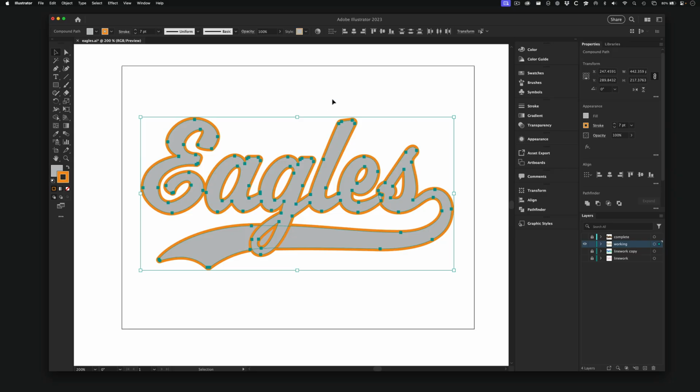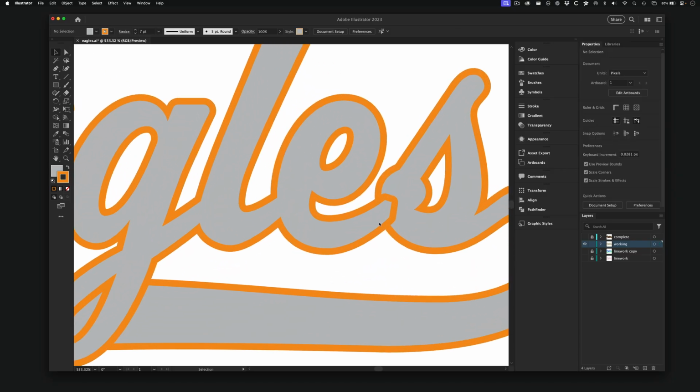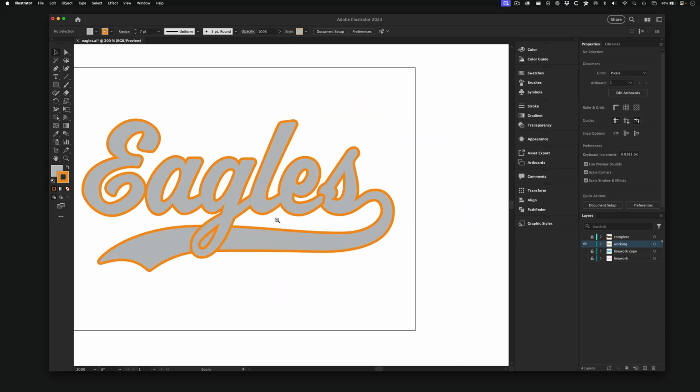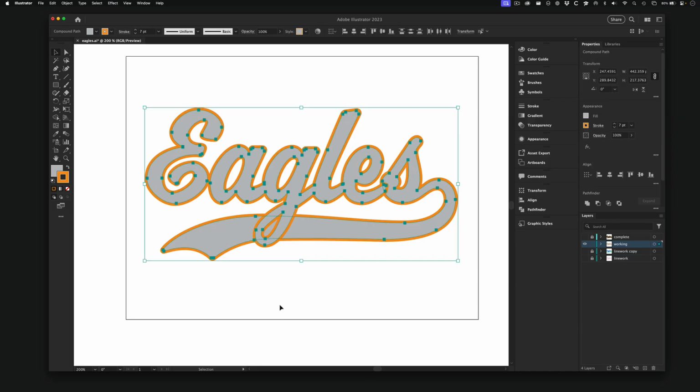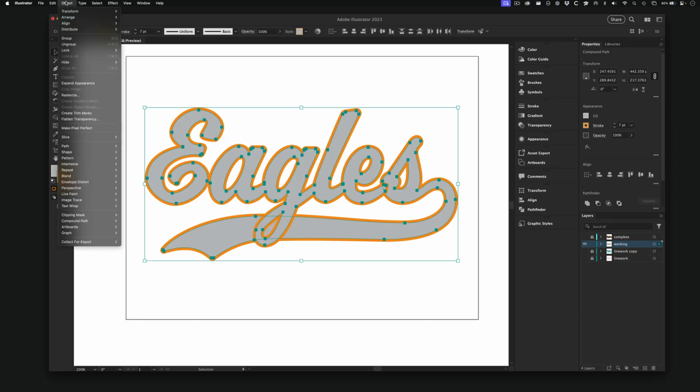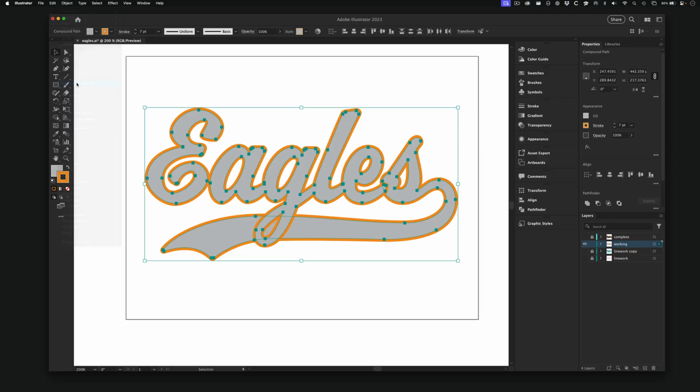And we could just stop here, but the problem is we have the E overlapping the S. If we join these together right now, it's just going to pull all of these shapes together. And we don't want that. We want the G to sit over top of the S, this loop. So here's what we can do. We can select all of our shapes, just dragging around them, and we can come up to Object, Expand Appearance.